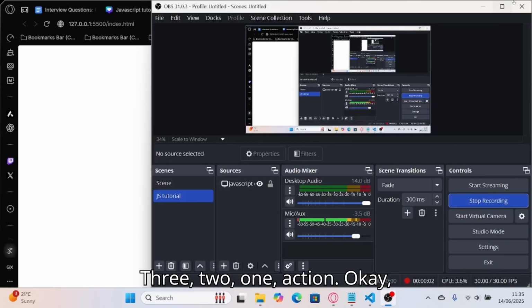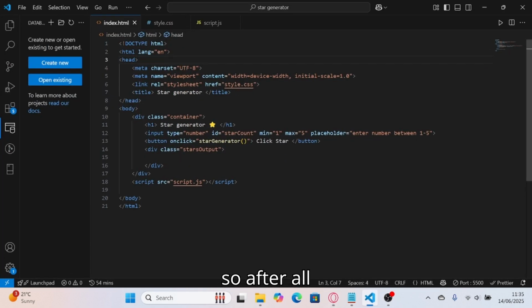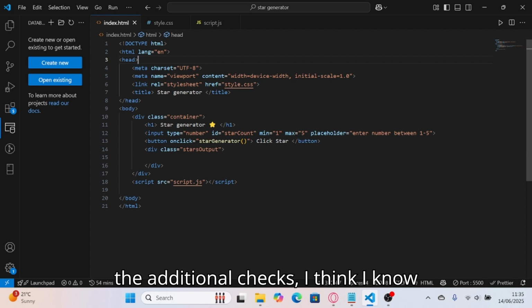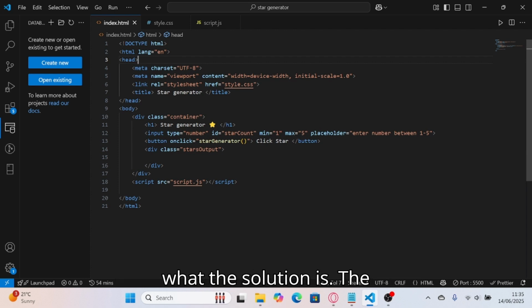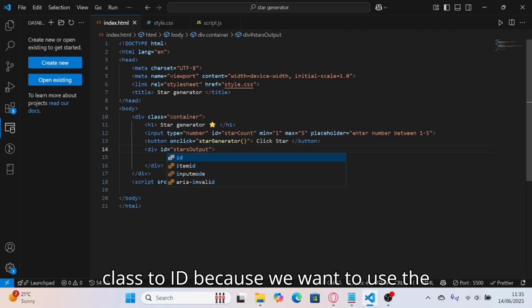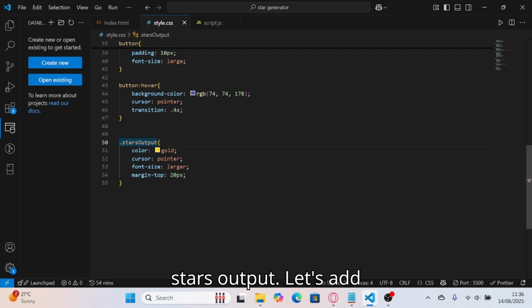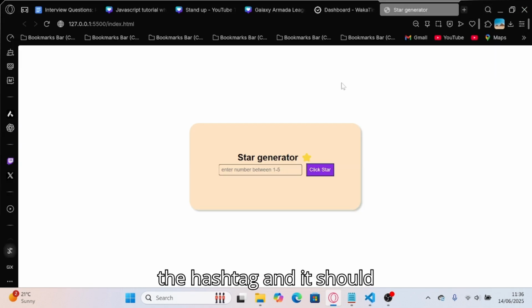Okay, so after all the additional checks, I think I know what the solution is. The issue was that in the class, this is the class and that's stars output. Let's change the class to ID because we want to use the ID selector, which is known as the stars output. Let's add the hashtag and it should of course generate.